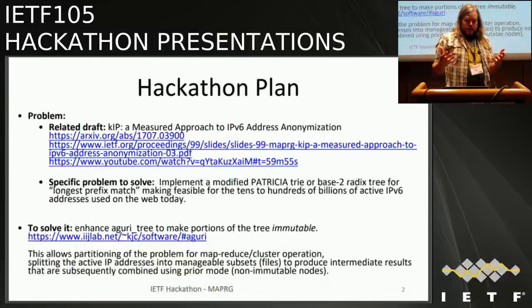The specific problem to solve was, how do we take something like a Patricia tree, which if you use Perl or Python, you know as NetPatricia, or in Python PyRadix or PyTricia. How do you use a data structure like that to represent all the activity in the entire internet? It's too big when you have tens of billions or hundreds of billions of V6 addresses.